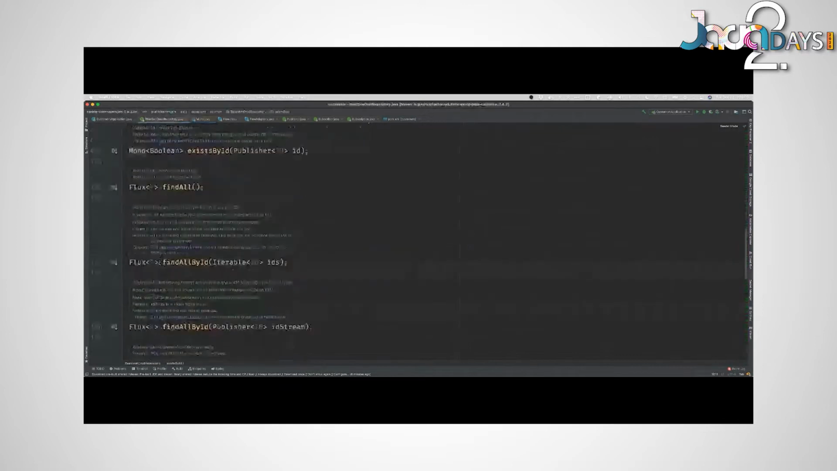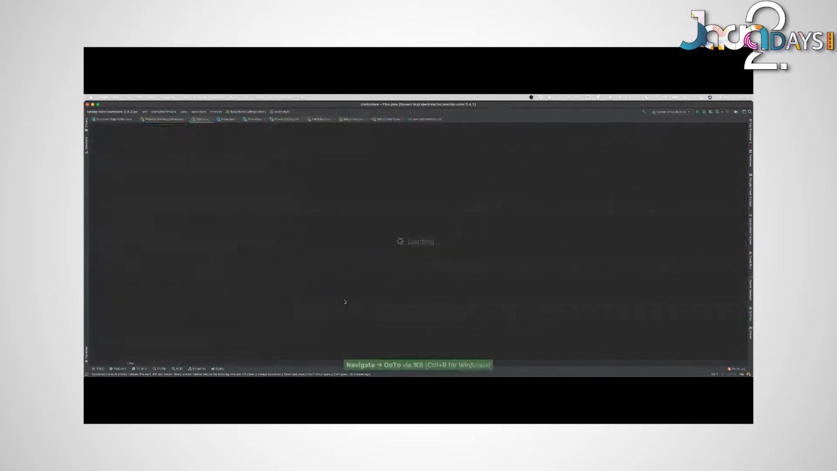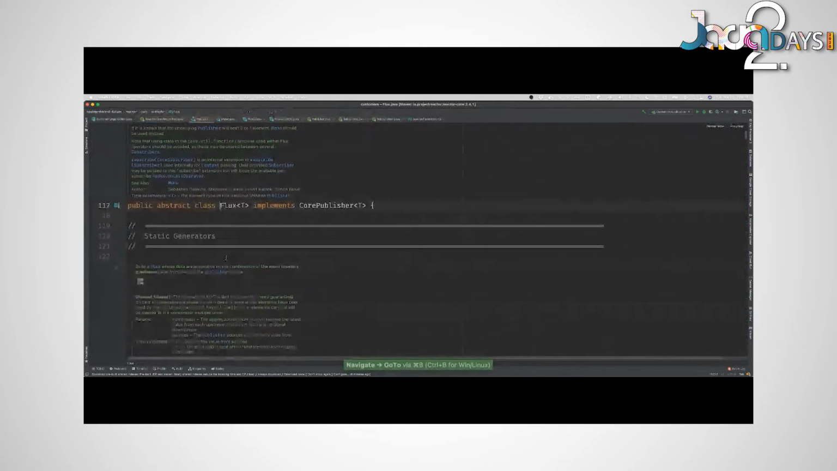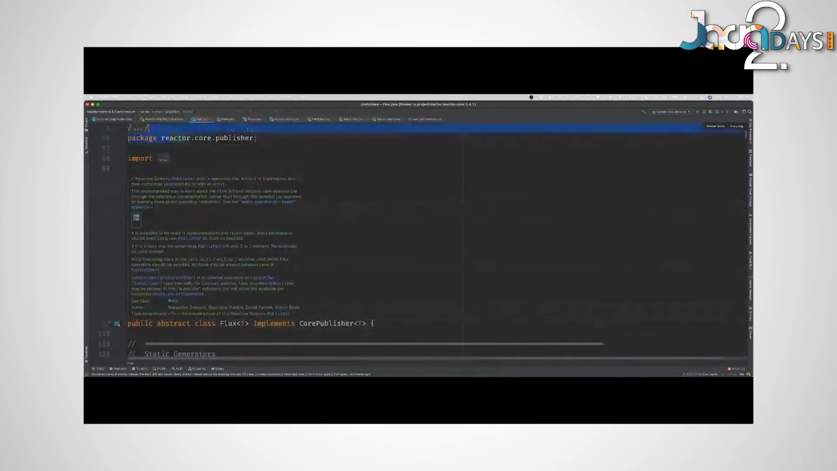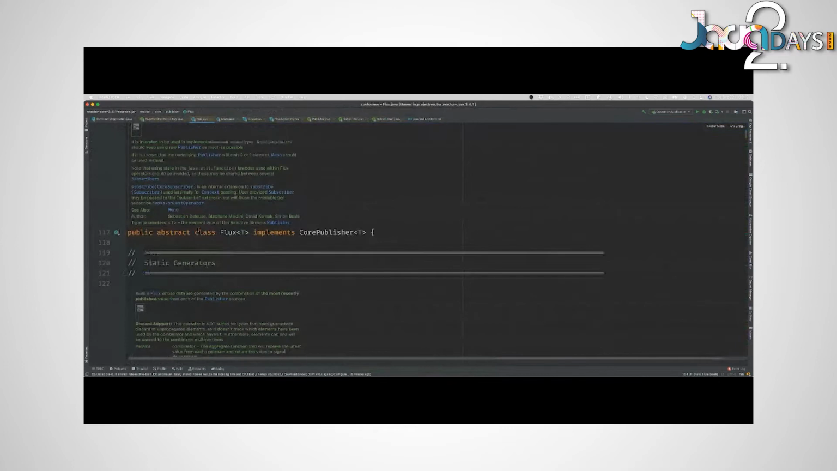We also have Flux. Flux is another specialization, also from Reactor Core. A Flux is a thing that publishes more: 0, 1, 2, 5, 10, 1,000, etc. It could be unlimited. So Flux is a Publisher, and Mono is a Publisher. Mono only produces at most one value, so it's like a CompletableFuture, but with back pressure. A Flux supports as many values as you want, so it's kind of like the Java 8 Streams API, but with back pressure.